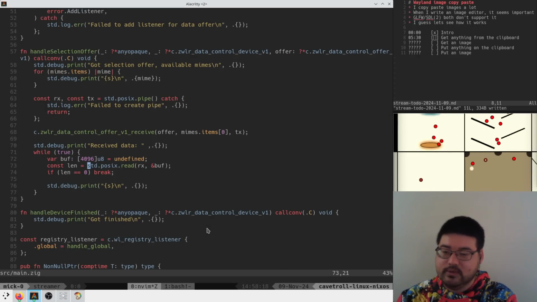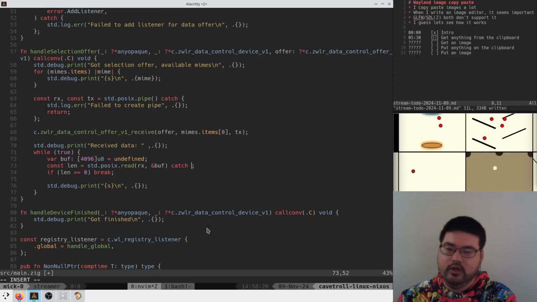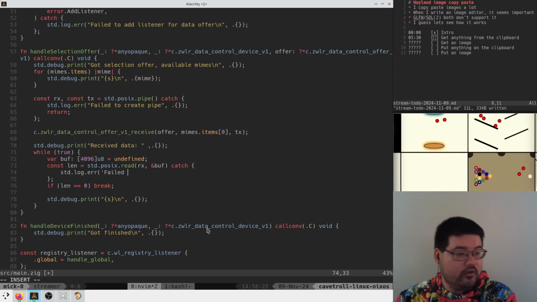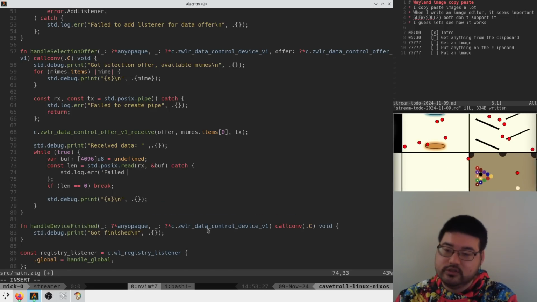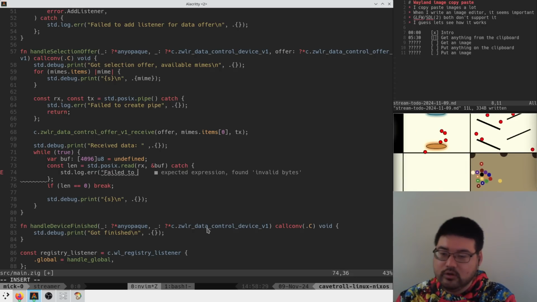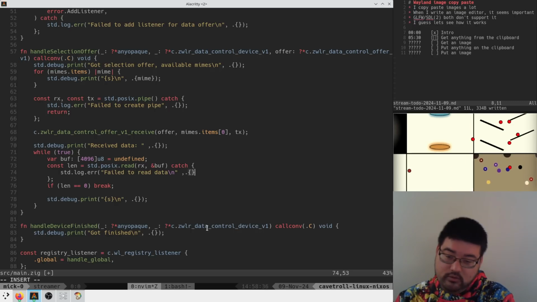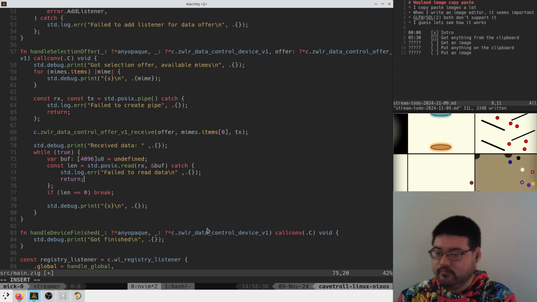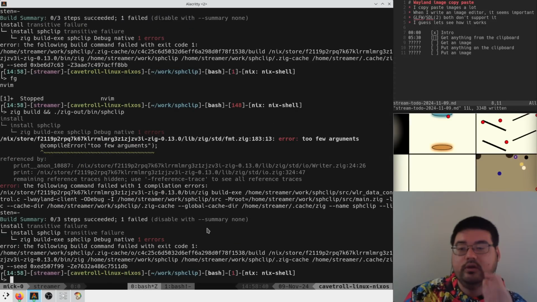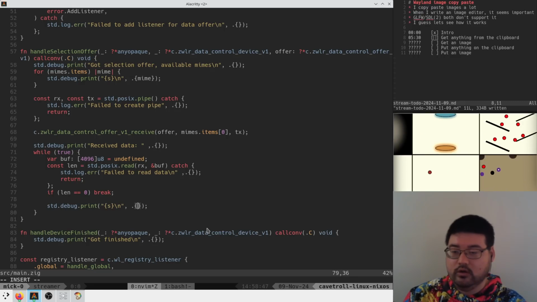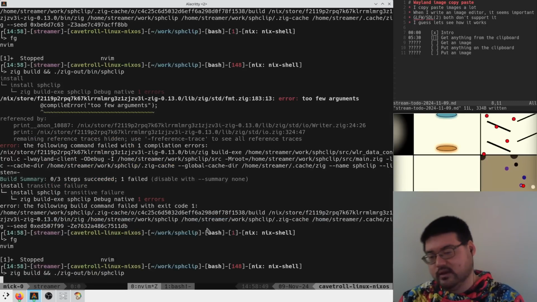And then this needs to be catch std log error failed to read data. I don't know, something like this. Too few arguments. Where? Here. Like this, I guess.